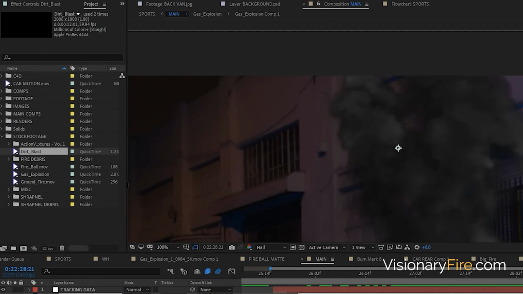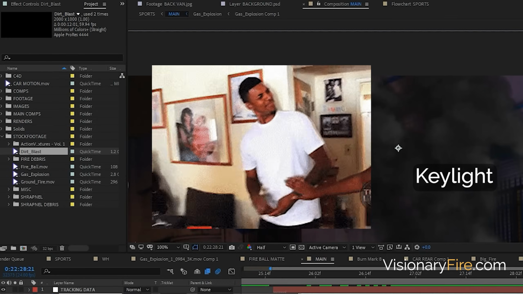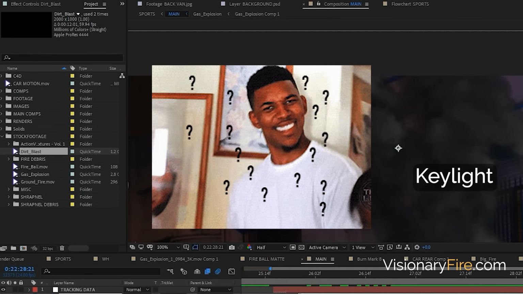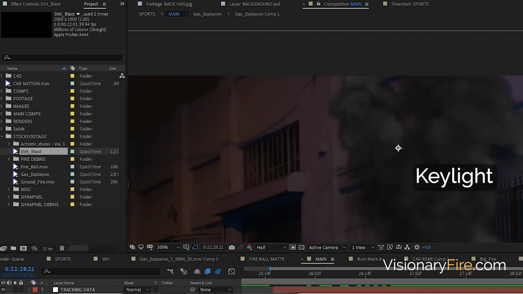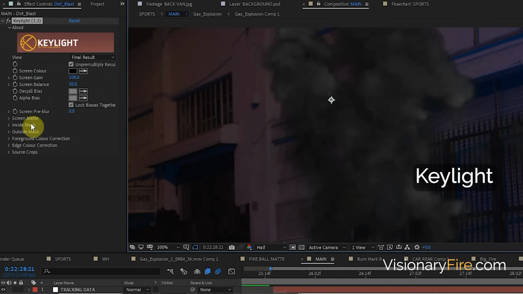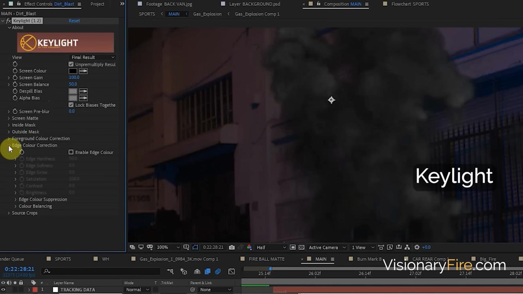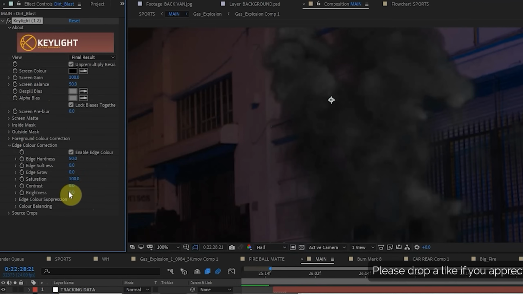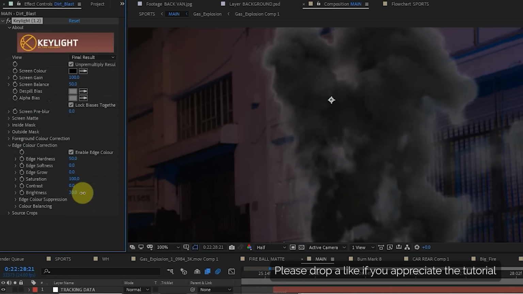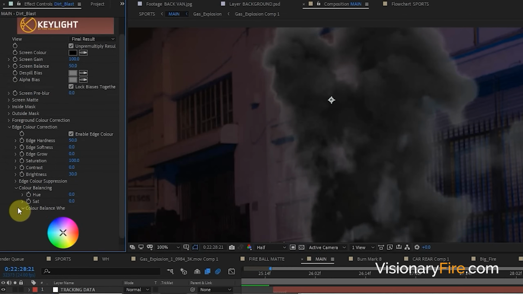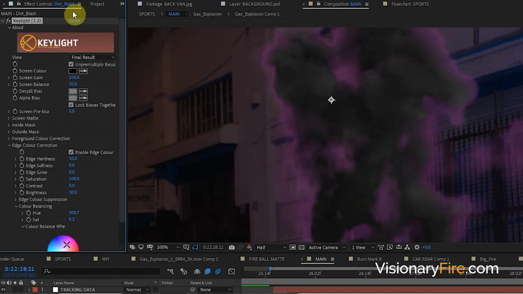So you want to use the Key Light effect to fix the color of the edges. And you guys are thinking, what, Key Light? I thought that was for keying out green screens or something. Well, it actually has amazing edge color control tools. You can see there's a section down here called Edge Color Correction. Let's go ahead and enable the Edge Color Correction. And then we can play with the brightness of the edge, contrast, saturation, all kinds of stuff. And there's also even an option to play with the color of the edge. Amazing. So that's in the Key Light effect.